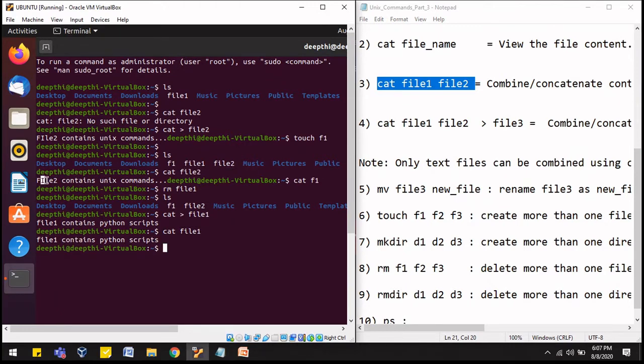In file 2 we have this content, file 2 contains Unix command. Now we want to merge both of them. So what you will do is you will write cat, after that you will write file 1, and then you will write file 2, and now let's see what is the result.